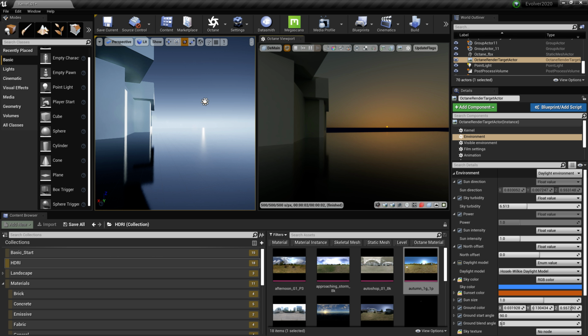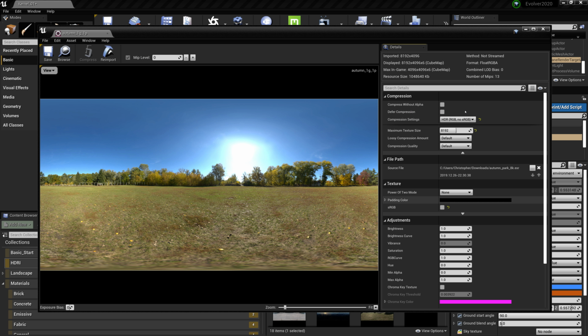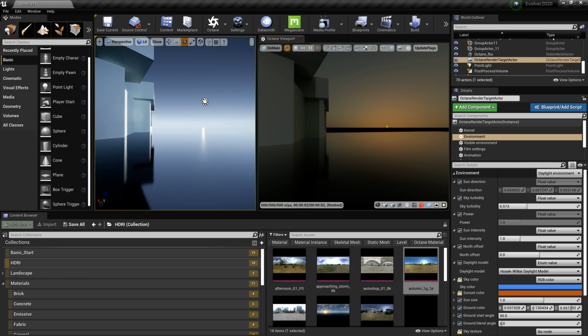Next, HDRIs. When you import an HDRI into Unreal and you change this maximum texture size so it looks the same on Octane and Unreal, it has to compile a cube map. It will take 10 minutes. Or hopefully your computer's faster than mine.